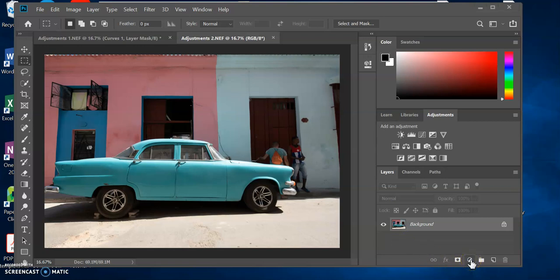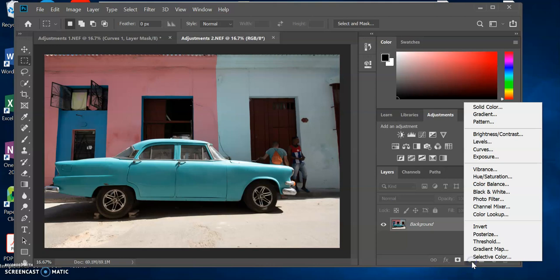So what we can do is we can go again by adding an adjustment layer down here. So we've got a few options that relate to color. We've got vibrance, hue saturation, color balance. Let's start with vibrance.